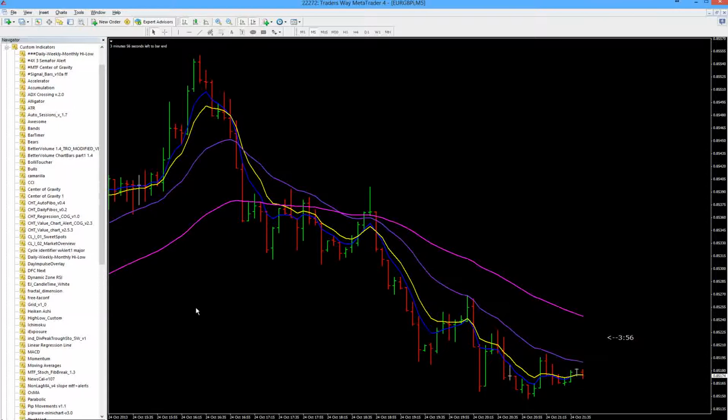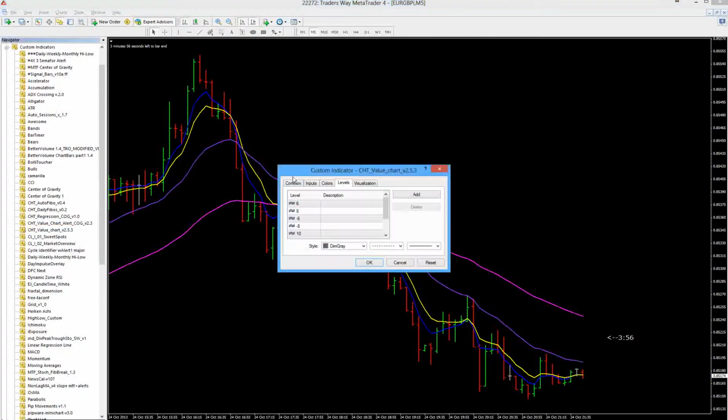What we're going to look for is something that says CHT value chart version 2.5.3. You just want to simply select it. You can drag it on or double click it. What's going to come up, we'll go to the common tab first. You don't need allow DLL imports on there, so if it's checked, you can uncheck it. Let's go over to inputs.